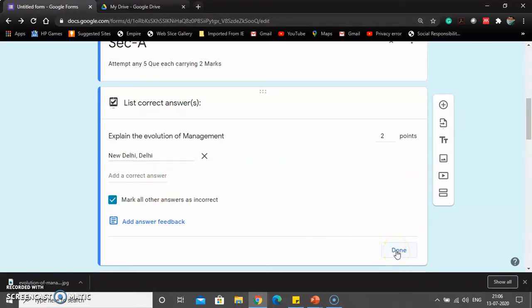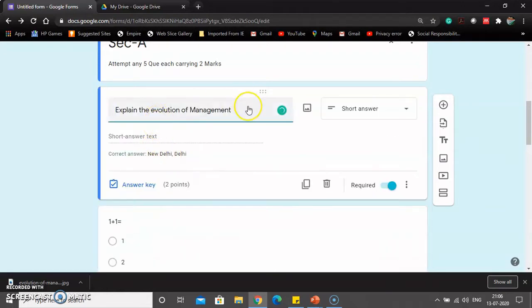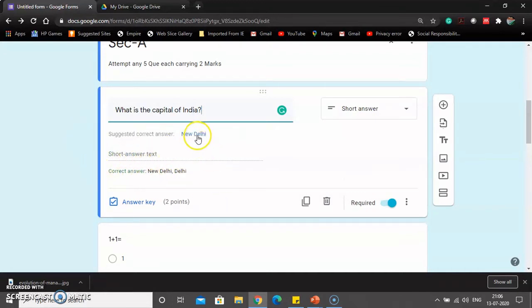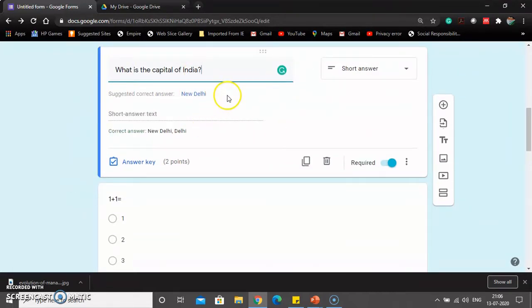You can check it, and if you want to add more feedback, you can add it, but I want to have it. So let me change the question. What is the capital of India? So for this, for me it is showing correct answer. See, the correct answer is suggested already, New Delhi. It's very smart, right? Now this is for the questions which are short, wherein we can create answers even if there are short questions.